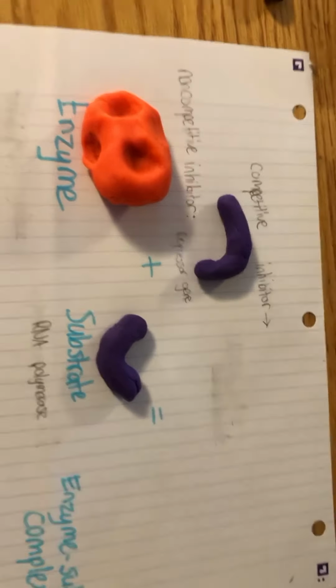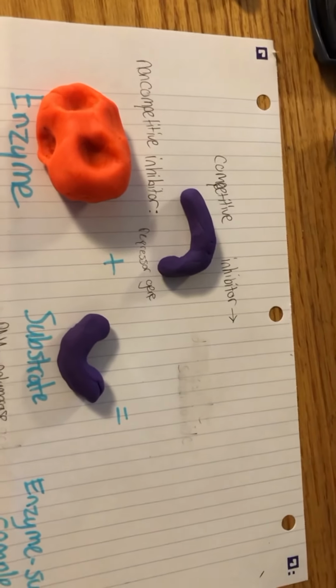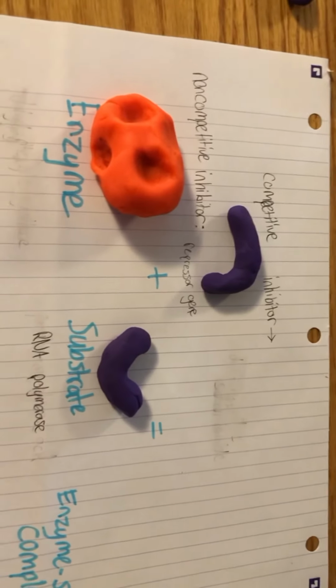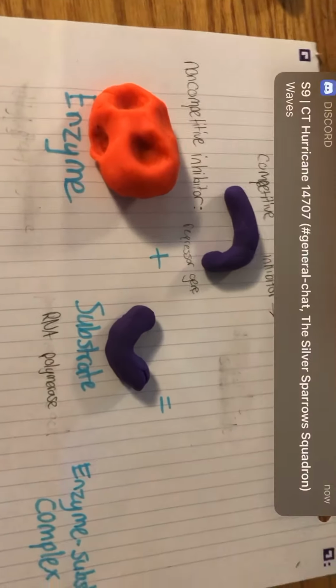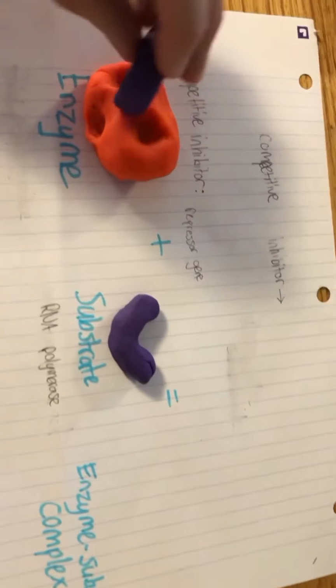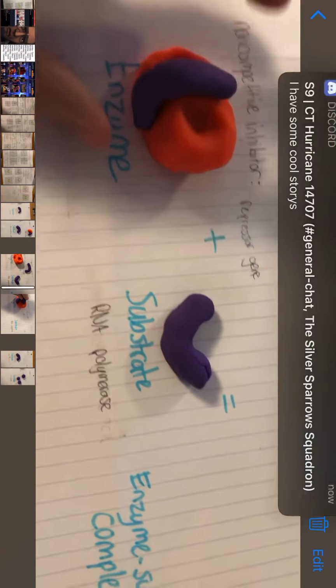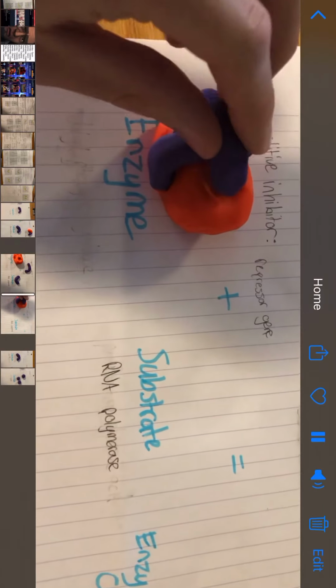Another type of inhibition is non-competitive inhibition. And this occurs when the inhibitor is not the same shape as the substrate and is not similar in form, but there's another active site on the enzyme that it can bond to down here. And by doing so, it blocks the active site for the enzyme. See, now it can't fit.